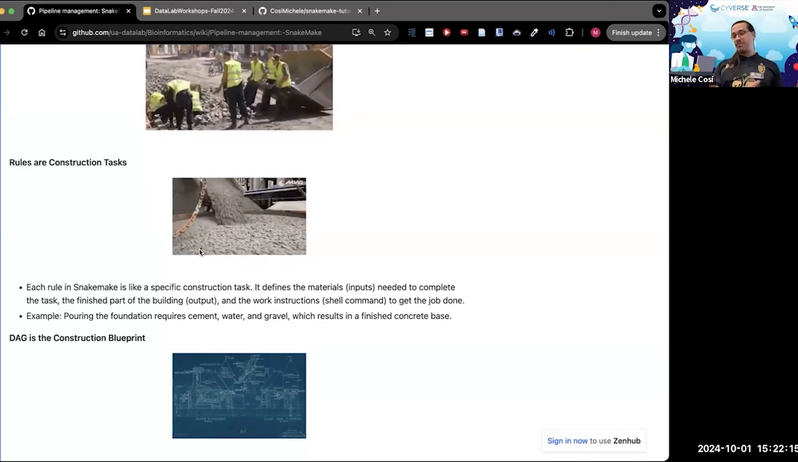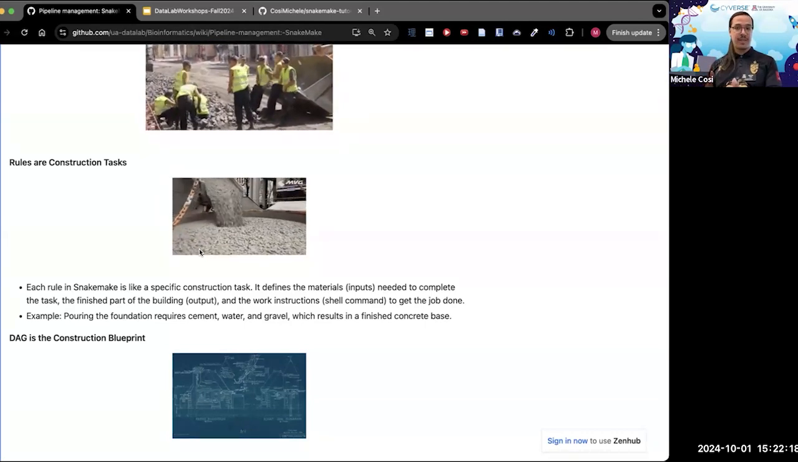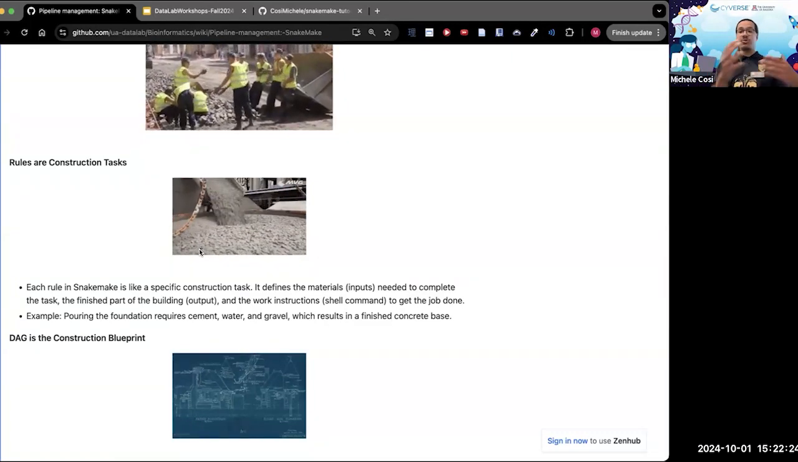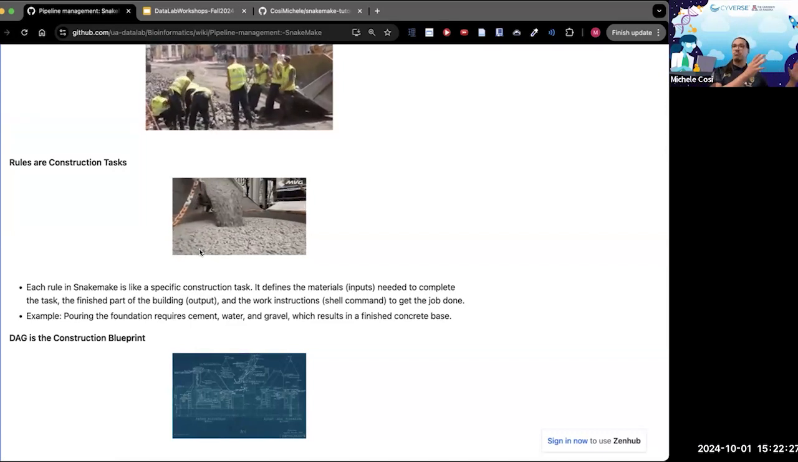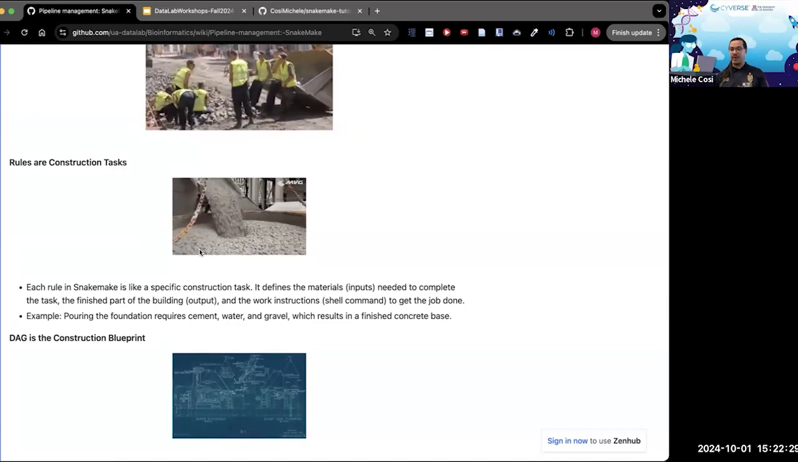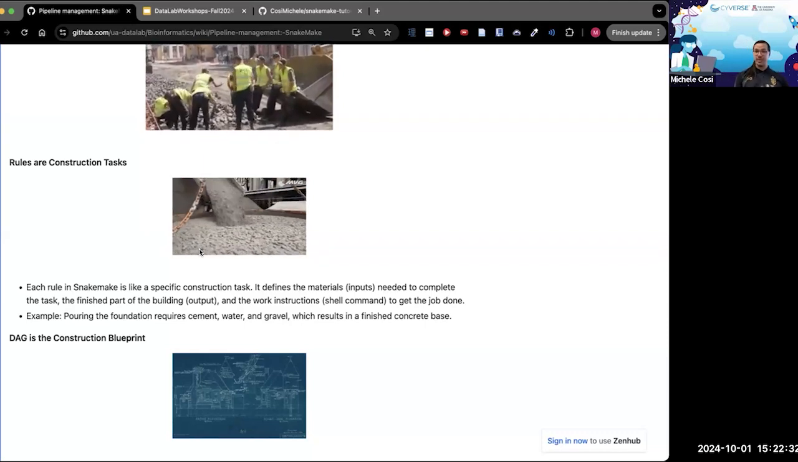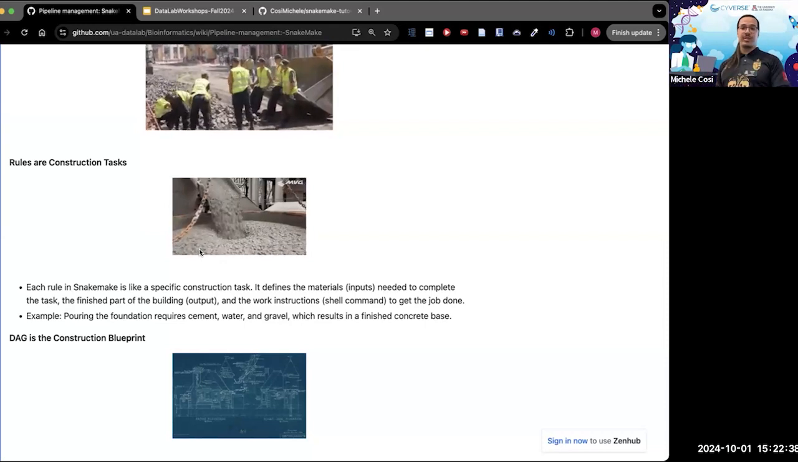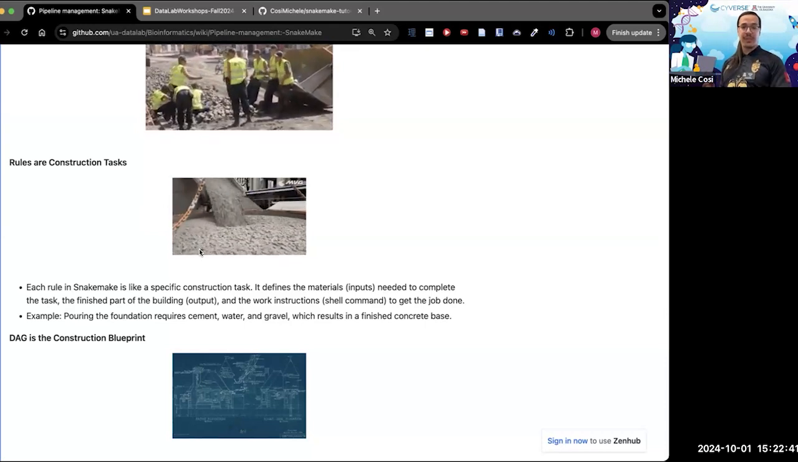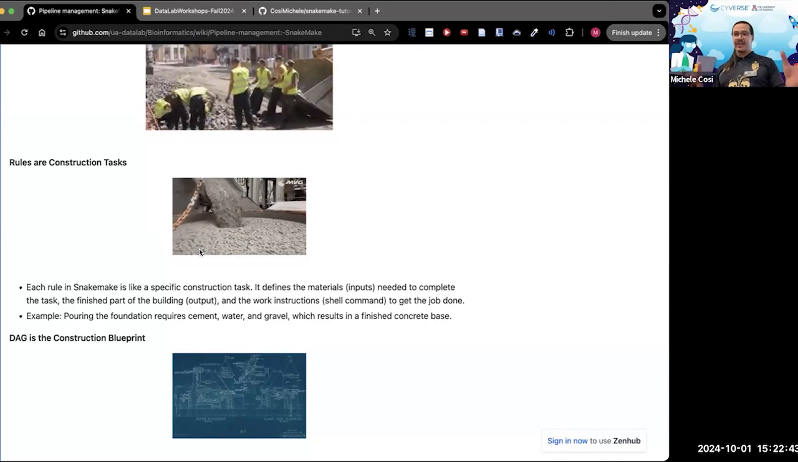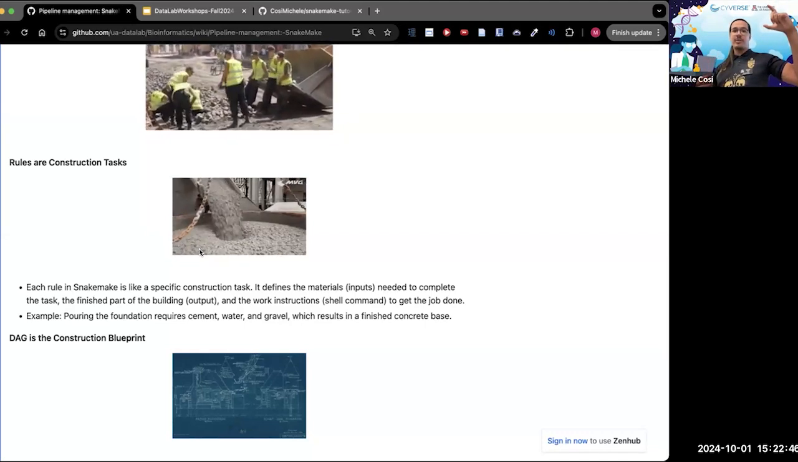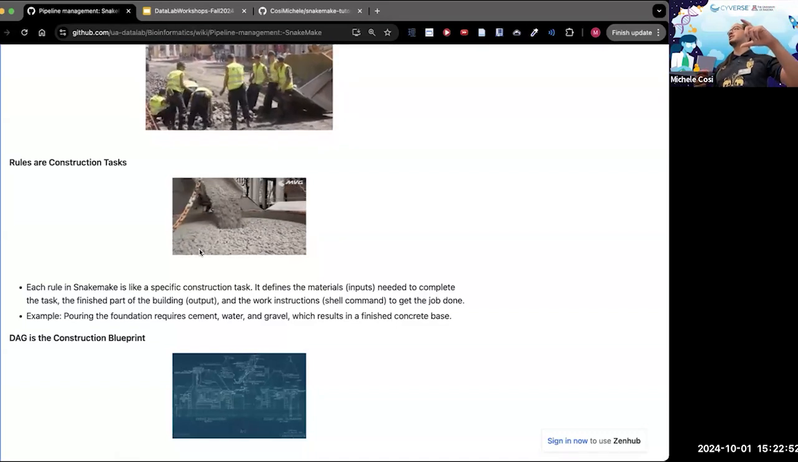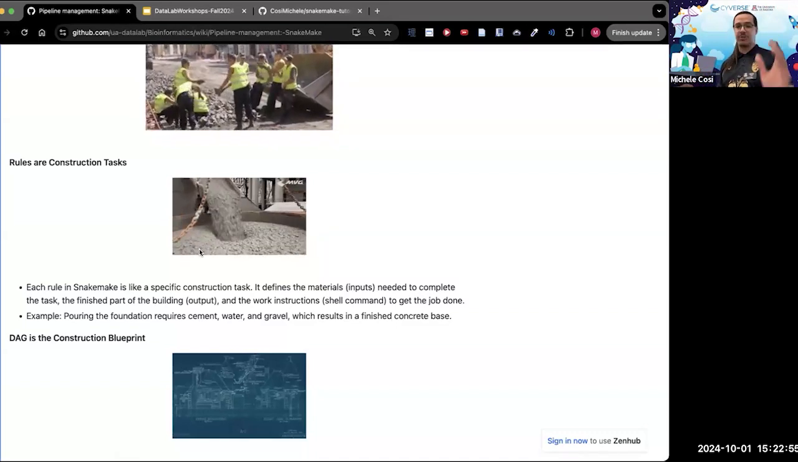And then you have your input and your output, and then you have your shell command or your script, which define the action of what to do with your concrete. Let's say the concrete is poured in. The shell command says you have to spread the concrete. And after you spread the concrete, you let it sit, and you get the output, which is your finished concrete base. So rules are essentially that. There is one rule for pouring the concrete, one rule for putting the windows up, one rule for doing the electricity.